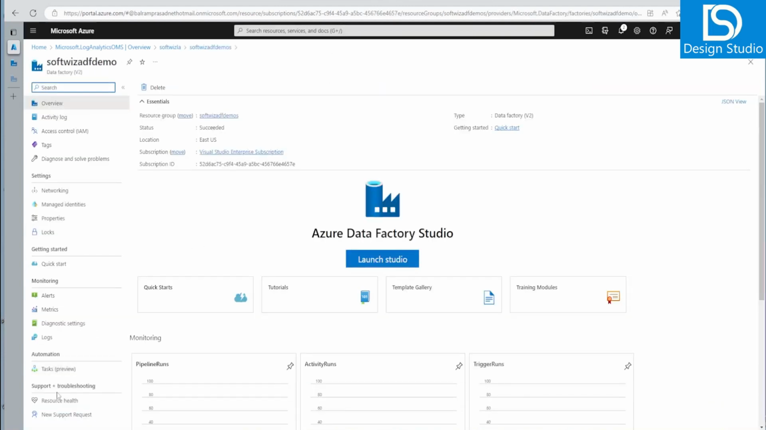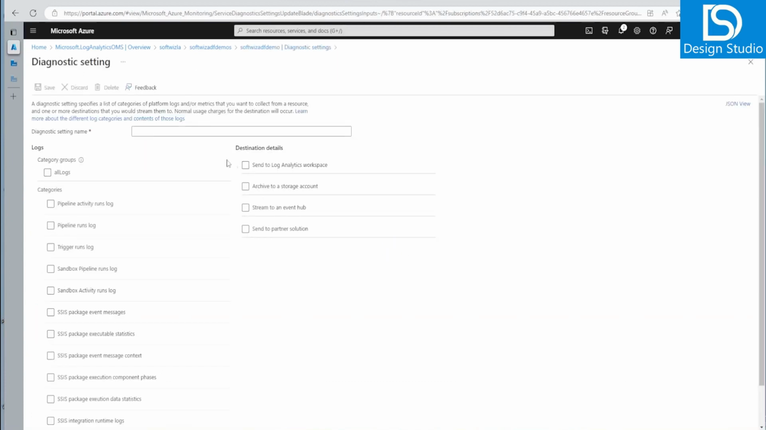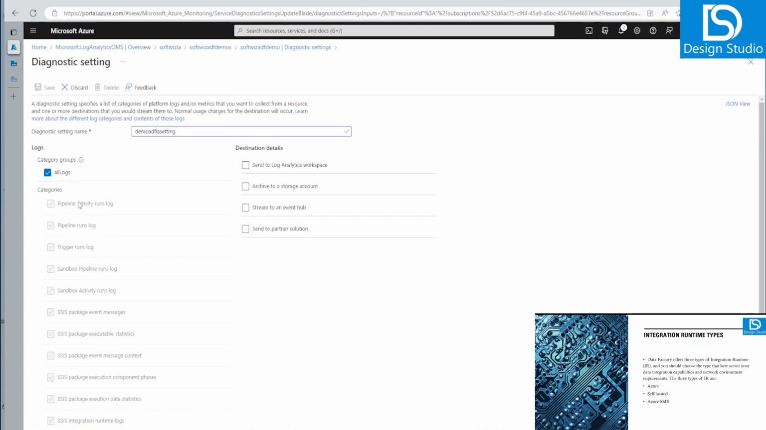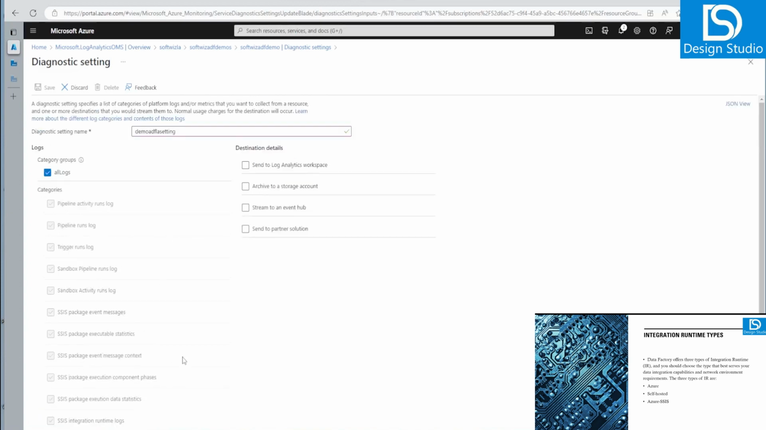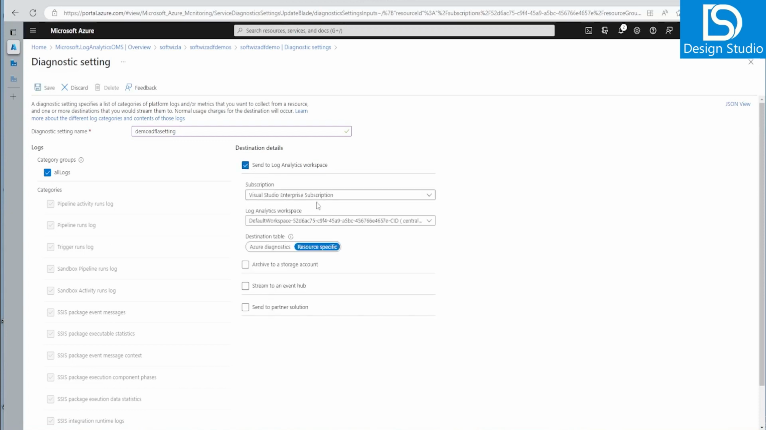In ADF, let's enable the diagnostic setting and now add a diagnostic setting. Let me name it demo ADF LA setting. And I want to send all the logs. All the logs means all categories, and also all the metrics. So whatever is happening inside our ADF will be sent to Log Analytics, either the default one or the one I just created, that LA.